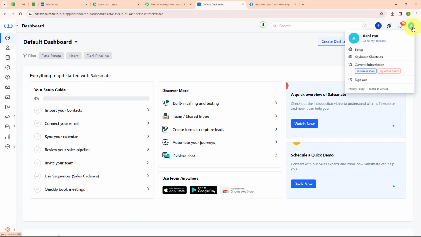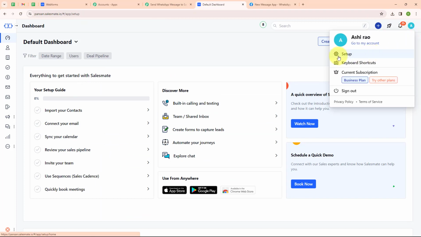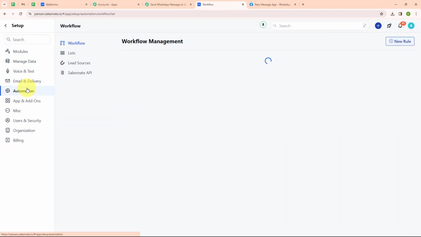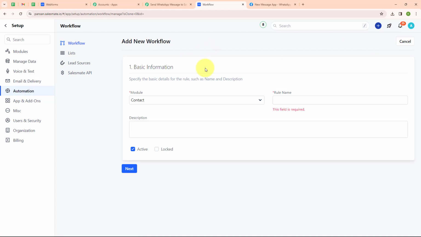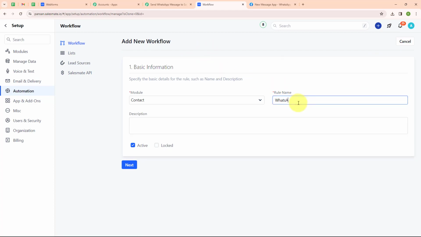From here I'm going to click on my profile and from here I'm going to click on this setup. Here in our setup I'm going to select automation, and here in automation we are going to select workflow management, and from here we are going to click on this plus new rule. Here it is asking for rule name, so here I'm going to give a random rule name such as WhatsApp message. If you want to give a description, you can give it or you can leave it blank. Now I'm going to click on this next.